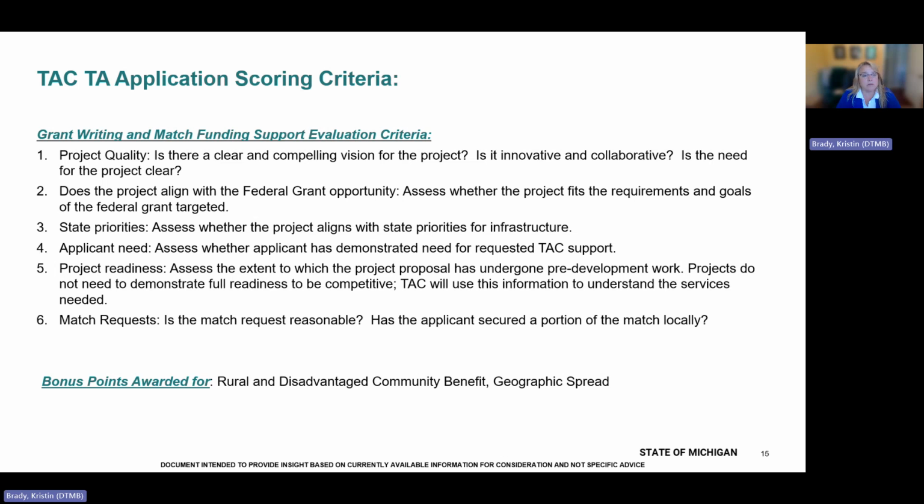Okay, so we're going to do this application, but what's important to you? Here are our scoring criteria. We'll be looking for project quality. Is there a clear and compelling vision for the project? Is it innovative and collaborative? Is the need for the project clear?